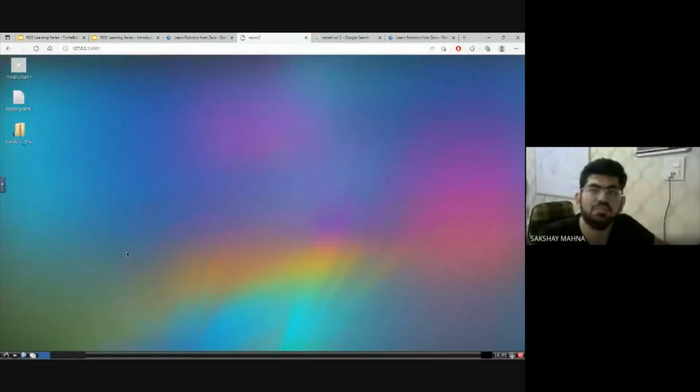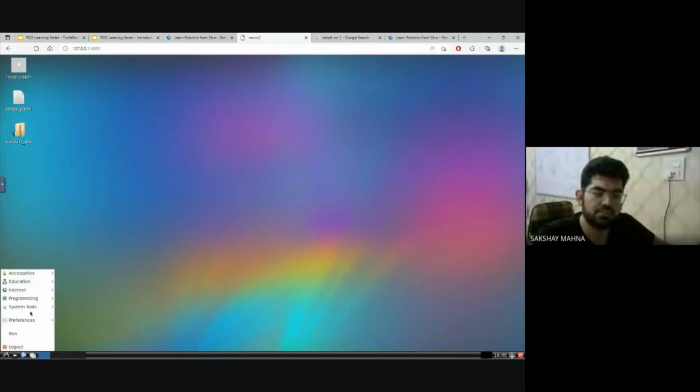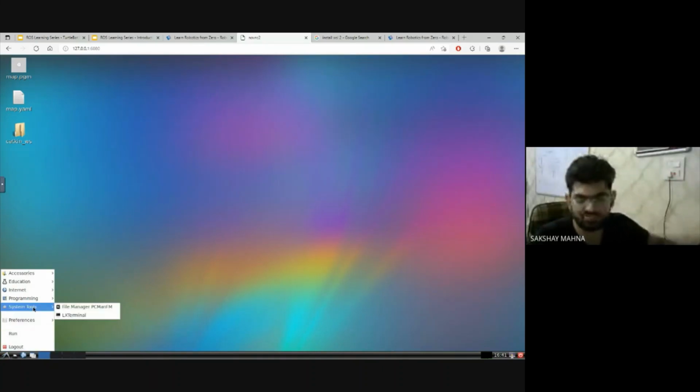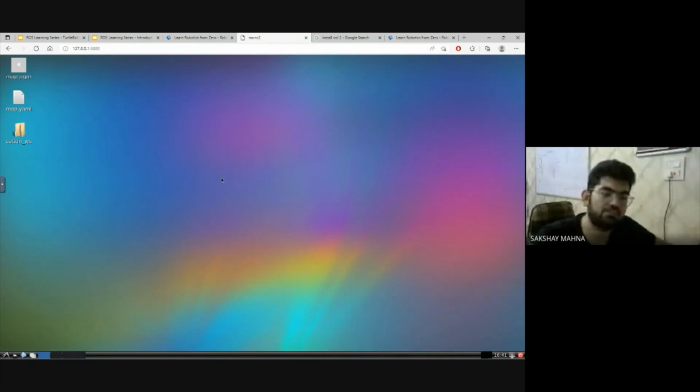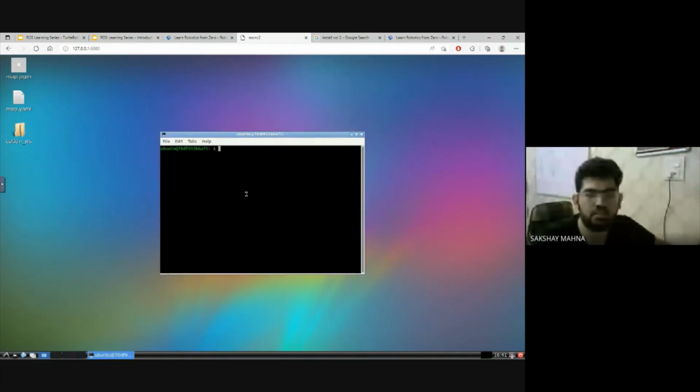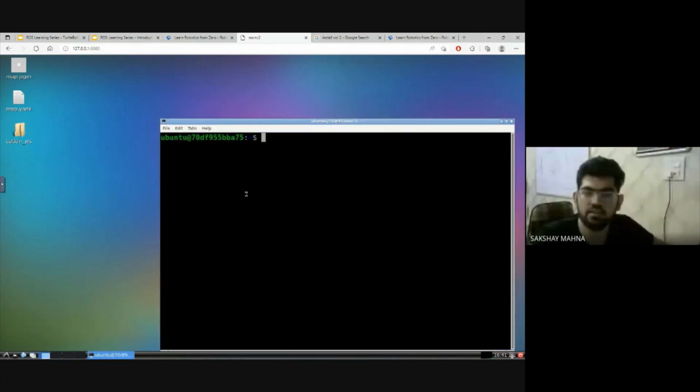Okay, so the first thing that we need to do is open the terminal. As we discussed previously, we can go to the bottom left button and click that, go to system tools and then click LXTerminal. It is going to open the terminal. I'll increase the size so we can see.